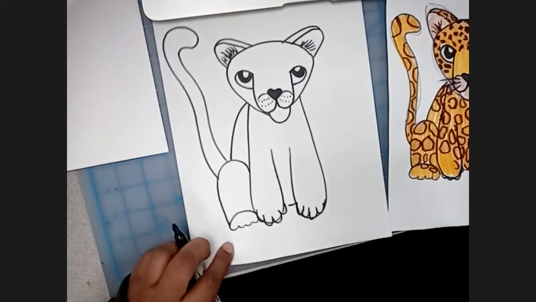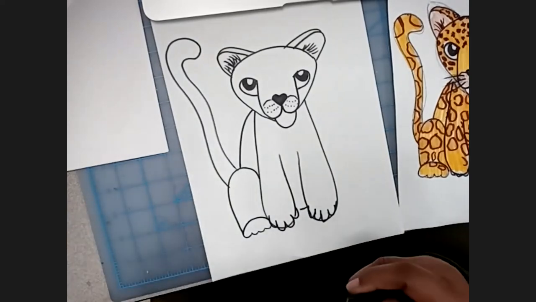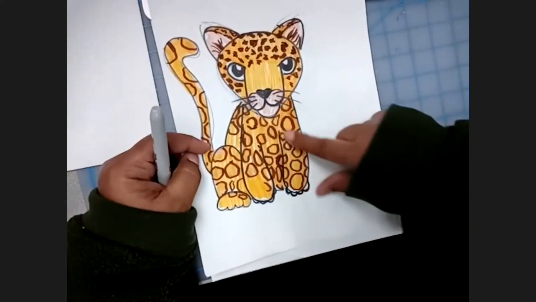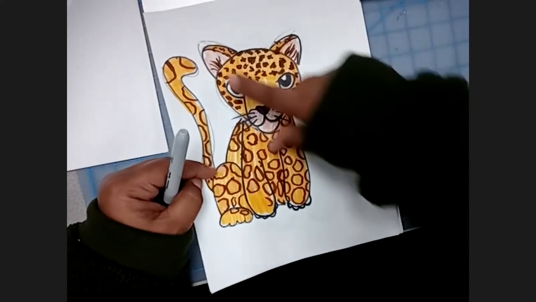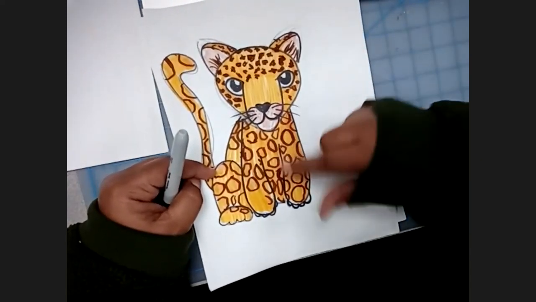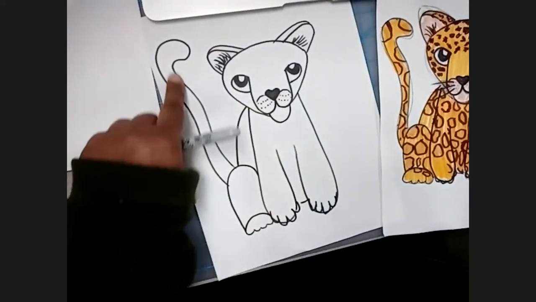So now we're ready to add in our spots. Now, on my first one, first I colored the whole thing orange. And then I went back and added the spots. And then I got like the peach or tan color for the inside of the ears. But when I'm looking at that picture, there's some lighter areas. So we could probably color the jaguar yellow.